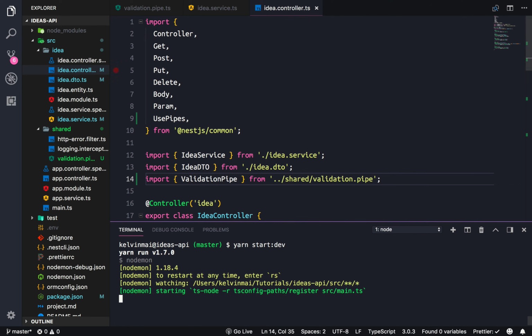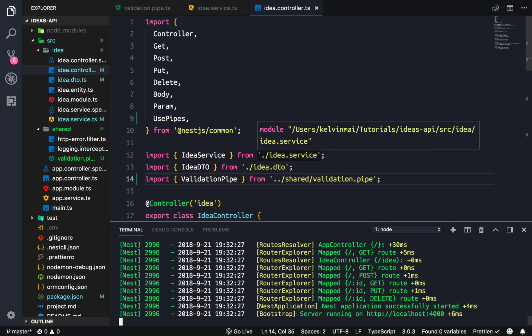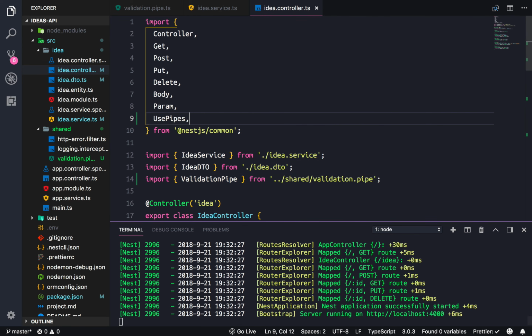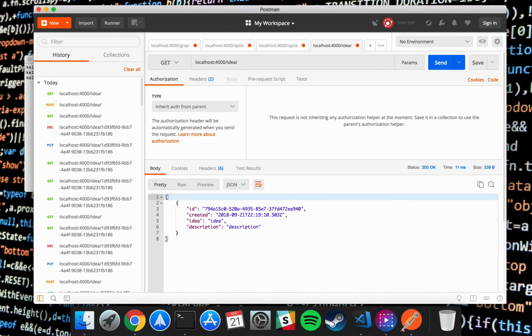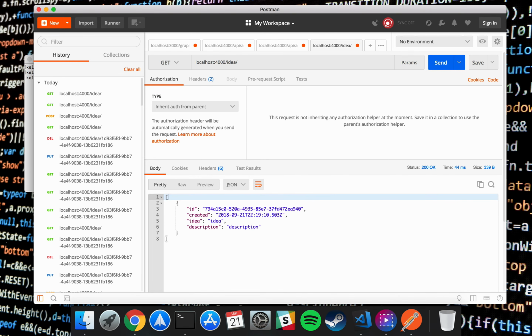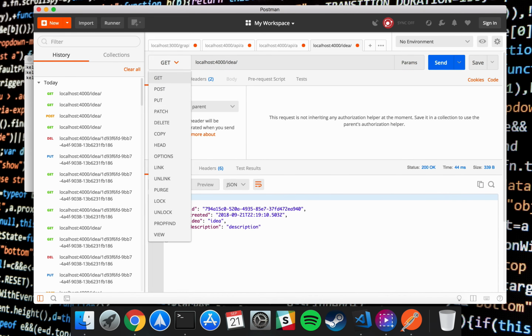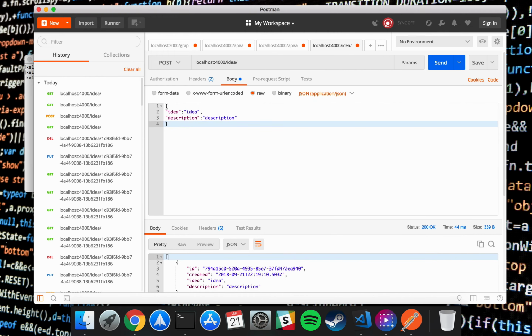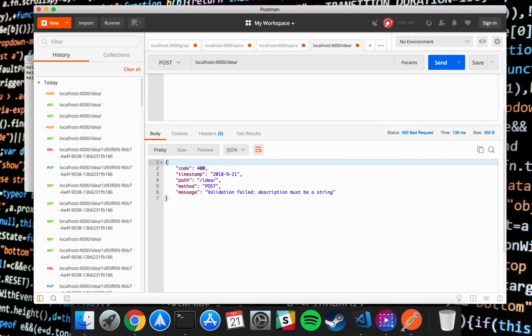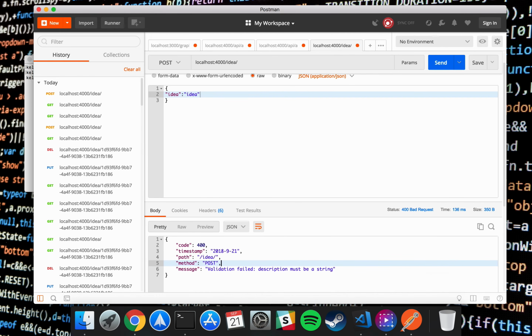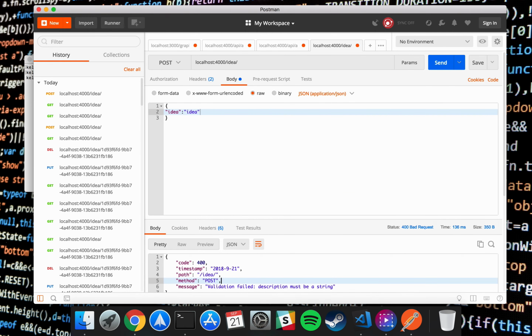I believe that was correct. I think I was supposed to put it somewhere else. But yeah, let's go to ideas. That looks good. So let's post something with malformed data. So this is missing the description tag, and we should get an error back. So there it is. Validation failed, description must be a string. And that's because our description is missing.